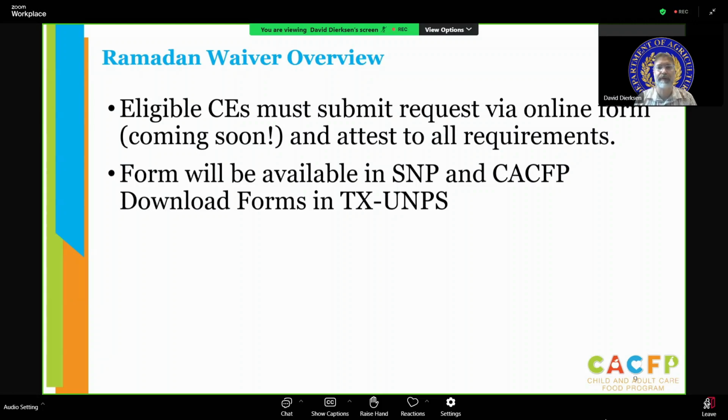This waiver is one that we will keep in download forms. That's based on who at TDA is processing the waivers. So it sort of funnels through there. So in TXUNPS and download forms under the CACFP and SNP modules, that is where that will be available. And we'll have those instructions up so you understand, and you can begin submitting those as soon as you can so that you can start doing that right away.